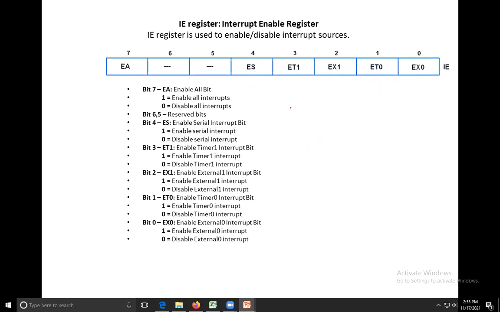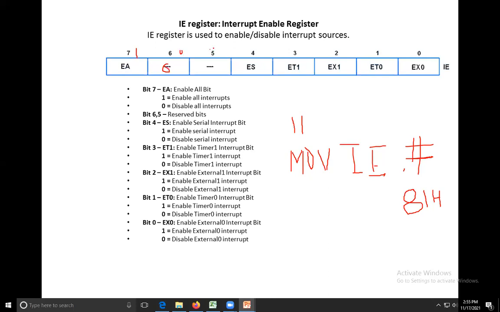Okay. Suppose I am writing the instruction MOV IE, #81H. So what will the instruction do? If it is 81H, the upper nibble 8 is 1 0 0 0, so the bit 2 raised to 3 position is set, which is EA.